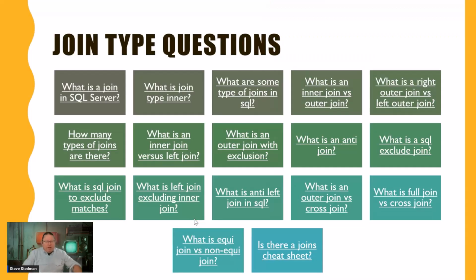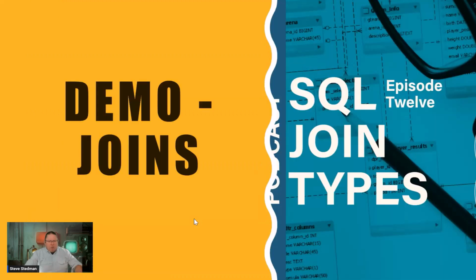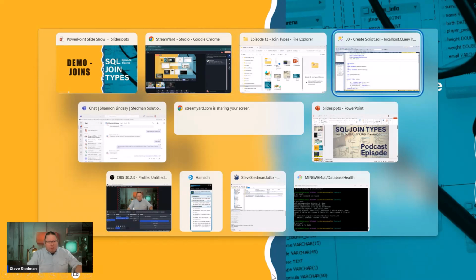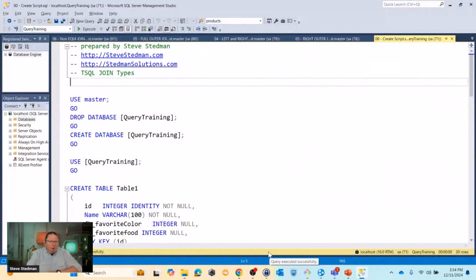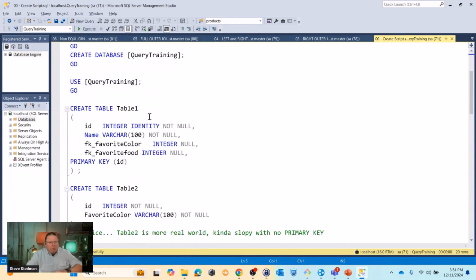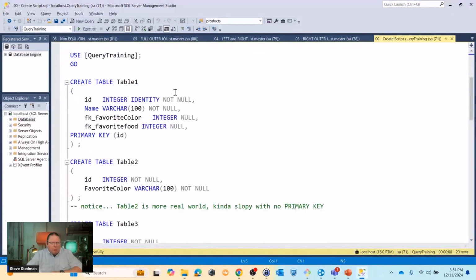Okay, so now that we've hit the questions and we've mentioned the cheat sheet, let's jump into a demo on how to use the joins. So to start with, we're going to use a query training database that I have here. And in that database, we're going to have three really simple tables.